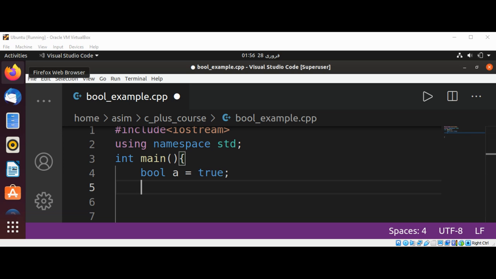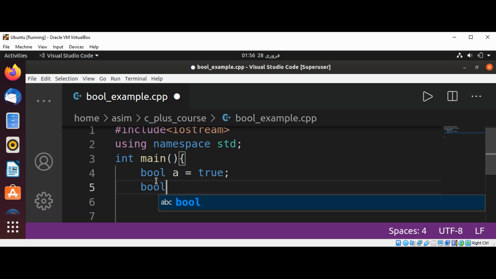We can also use braces for initialization like this. Bool B and set its value to true.